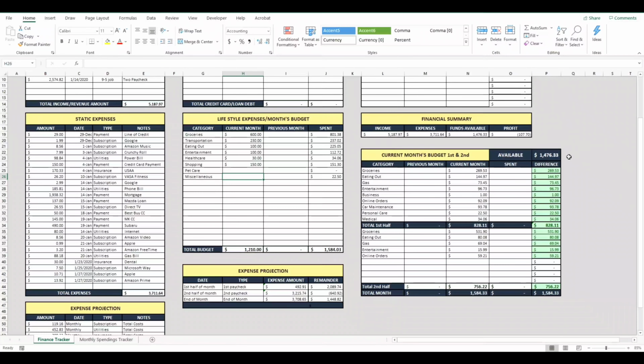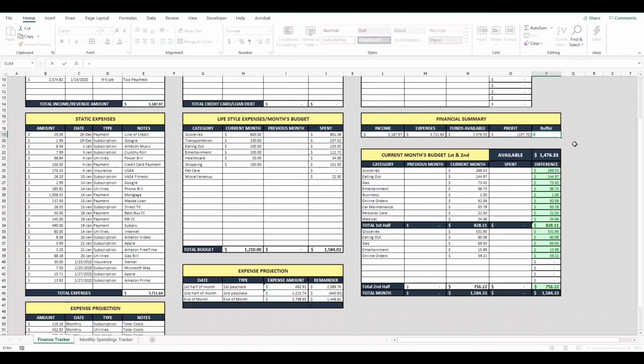So just to kind of show what that would be, let's just go ahead and create like a section right here just so that we can see it. You would take the sum of your budget that you have, and you would subtract that budget from the funds that you have available, and that's going to give you your buffer. So in this case, you would have $266.33 by the end of the month.